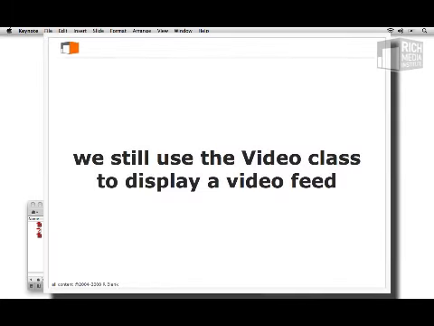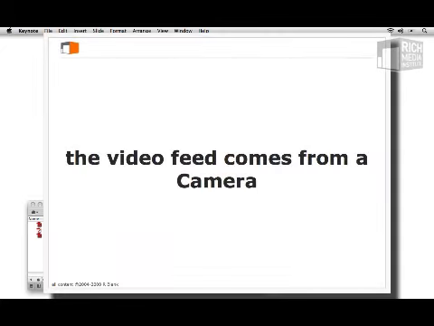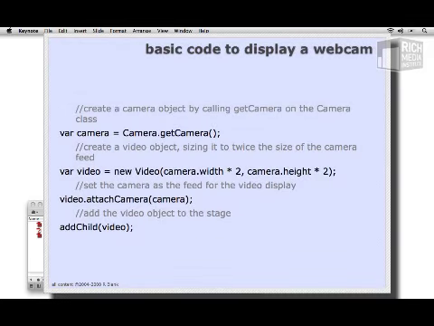We still use the video class to display a video feed, but instead of the video feed coming from a netstream delivering an FLV from a server, for example, the video feed comes from a camera object. And so we see here on this slide the basic code that would create an instance of the camera object, attach it to a video object, and display it on the stage.